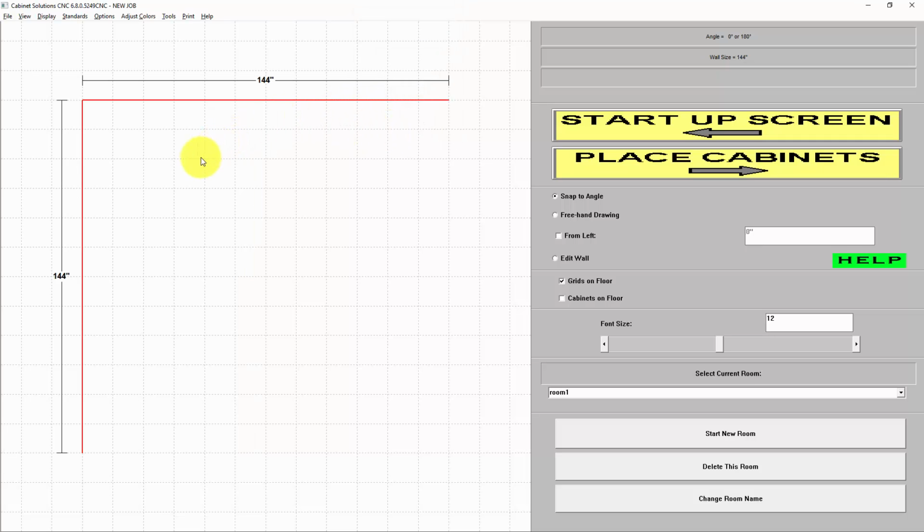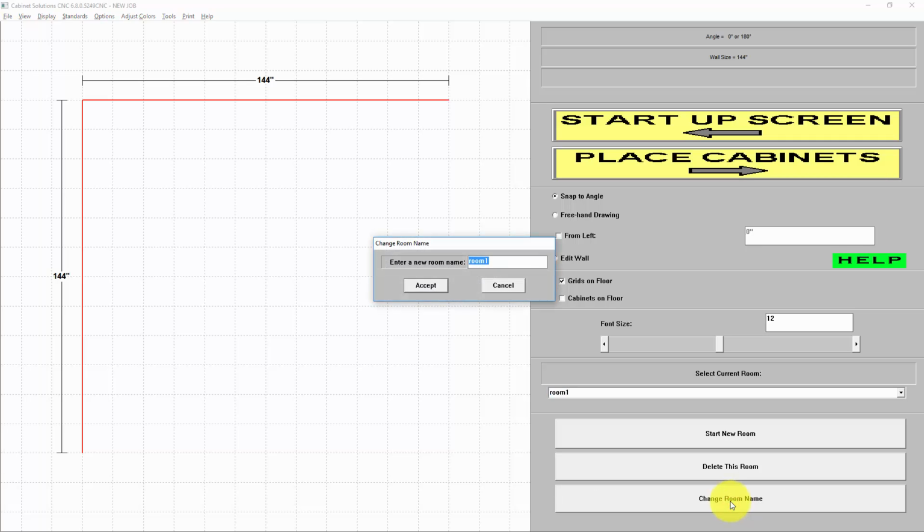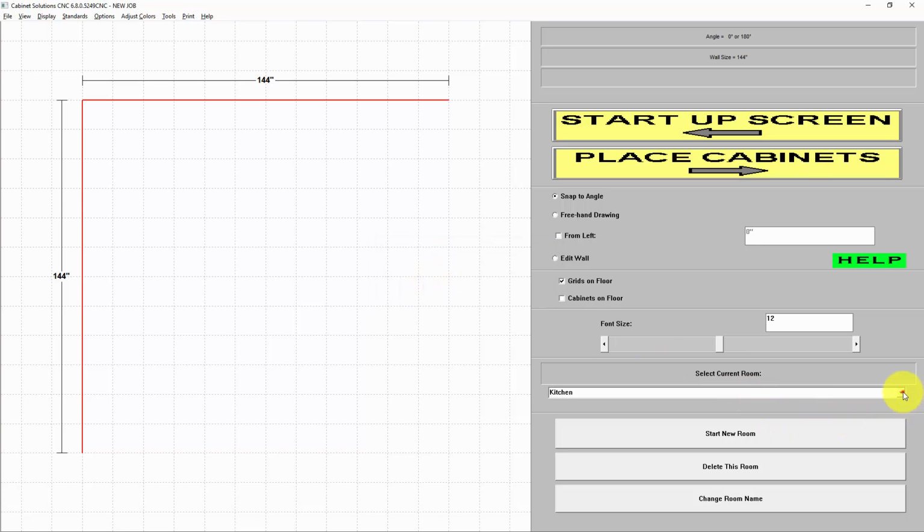Right now we're in inches. The program can easily switch back and forth between inch and metric at any stage of a job. Right now this room is just called room 1. If I click on change room name in the bottom right, I can name it whatever I like. I can add additional rooms or remove rooms.